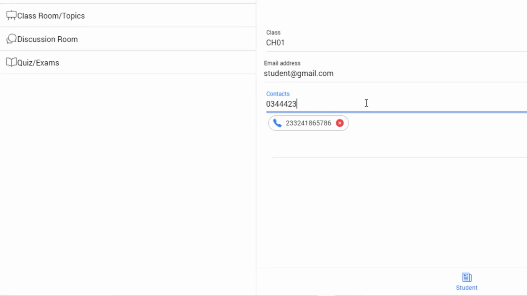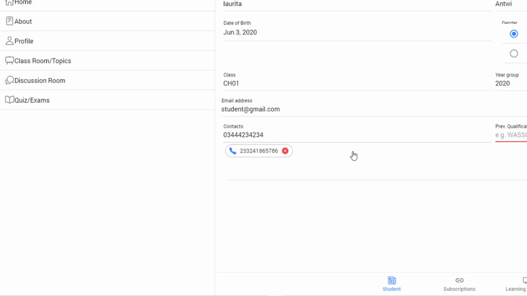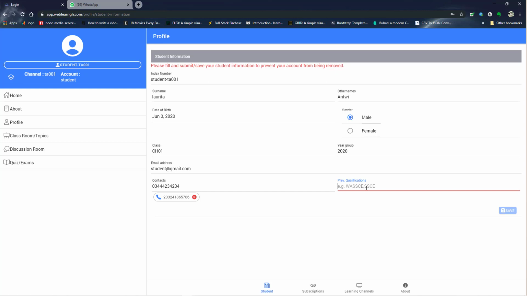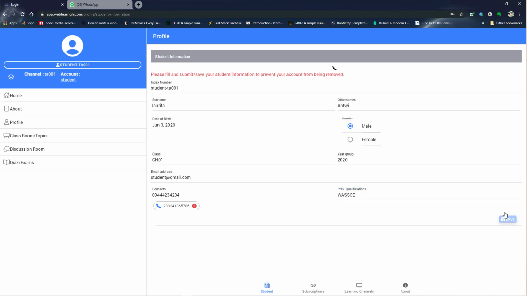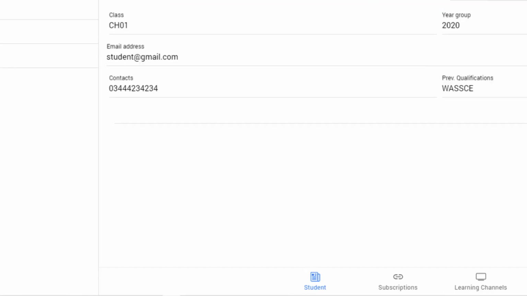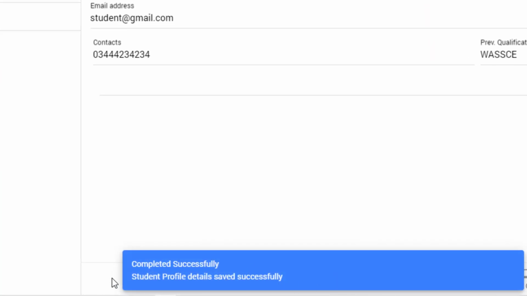So as part of the profile, you have to also provide your contact. The previous contact will be there. You can append more contacts or remove or edit any other contact information that you have. And then you have to also provide your qualification, your previous qualification, and then you click on save to save your details. So after updating your profile details, you receive a confirmation message that it has been updated successfully.